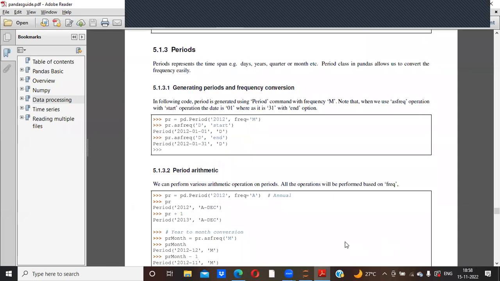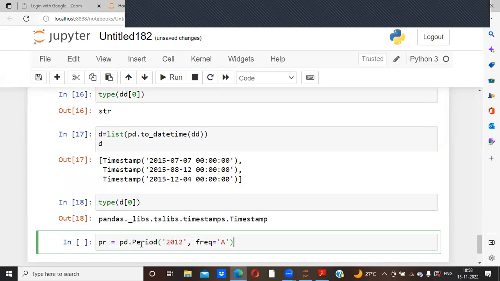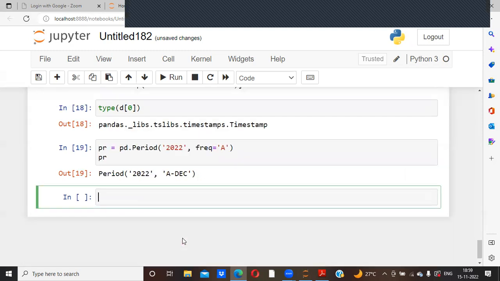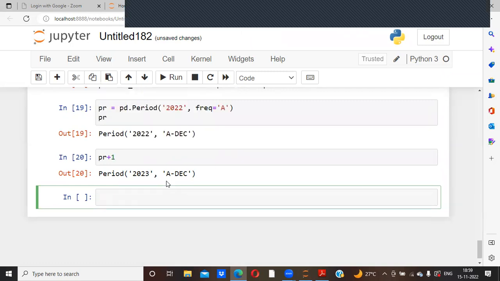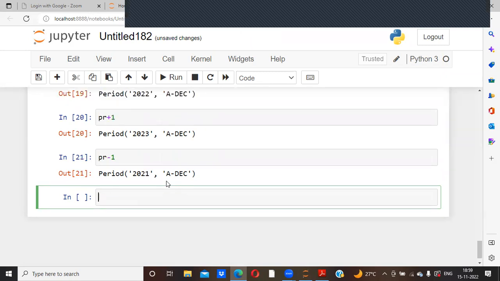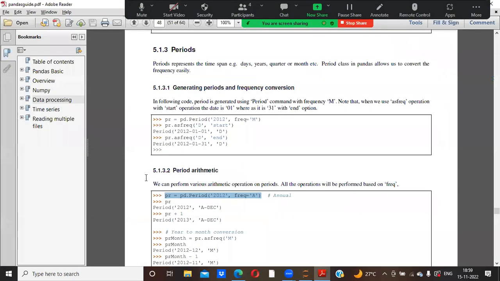Now, let us say we want to focus on annual periods. I'm trying to do some calculations here. pr equal to pd dot Period, for example 2022. If I say just pr, it will show me 2022 December. Now if I say pr plus 1, what happened? One year added. pr minus 1, one year subtracted.